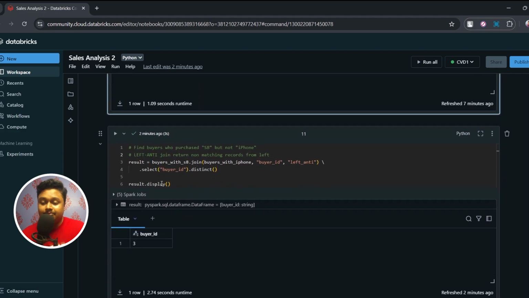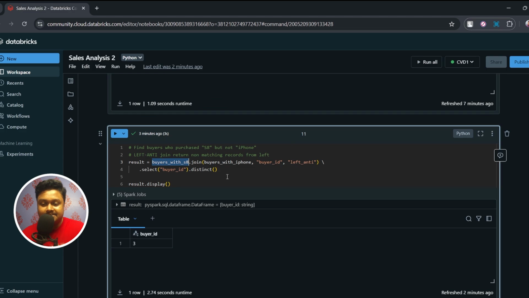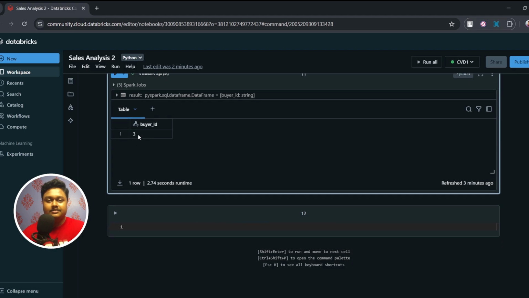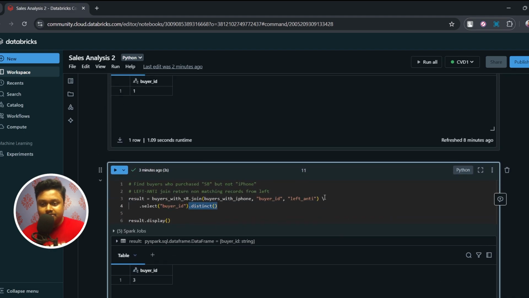Finally, in the last step, what I've done is I have joined buyers with S8 with buyers with iPhone, and I'm doing a left anti-join. What is a left anti-join? Left anti-join returns all the non-matching records from the left table. So basically, based on the buyer ID, whatever will not be matched with buyers with iPhone, only those records will be returned, and that is what we expect. Finally, I've selected only buyer ID. Anyway, there was only one column in the left data frame, and I'm doing a distinct of it again. So here you can see buyer ID 3 is returned. So that's how you solve this question in Pyspark.